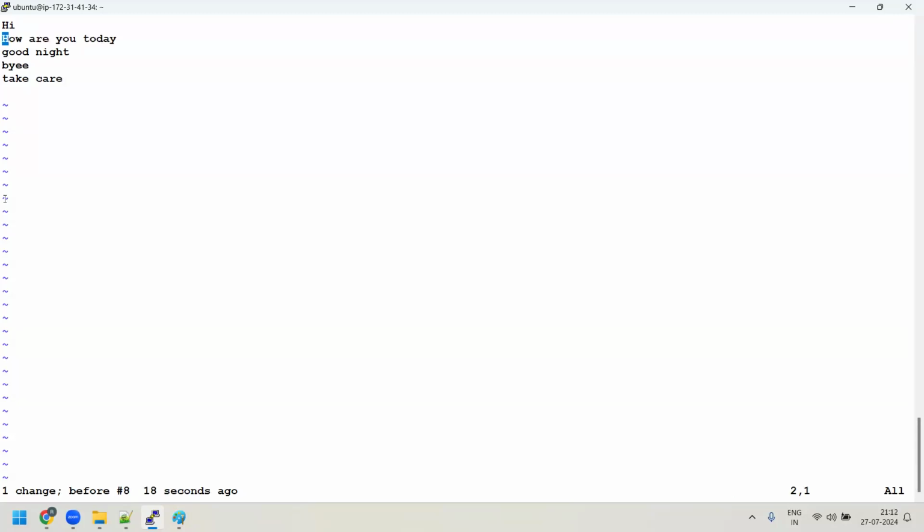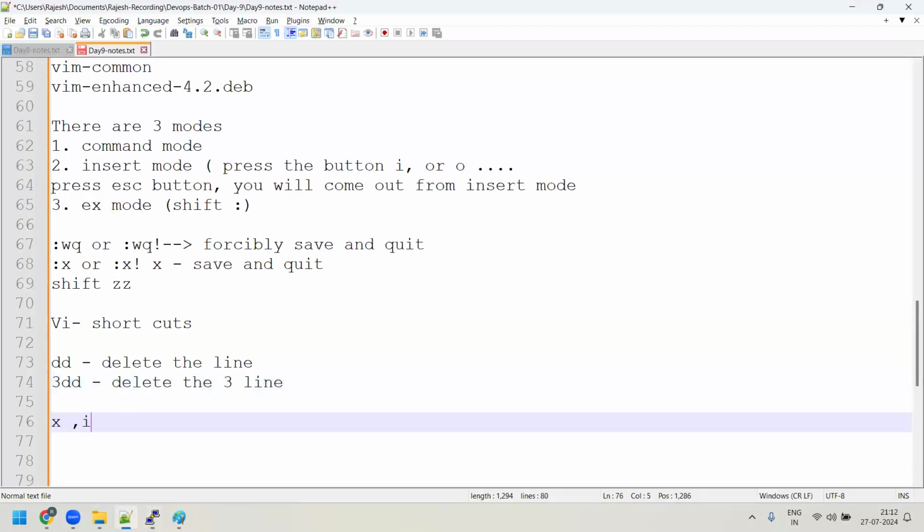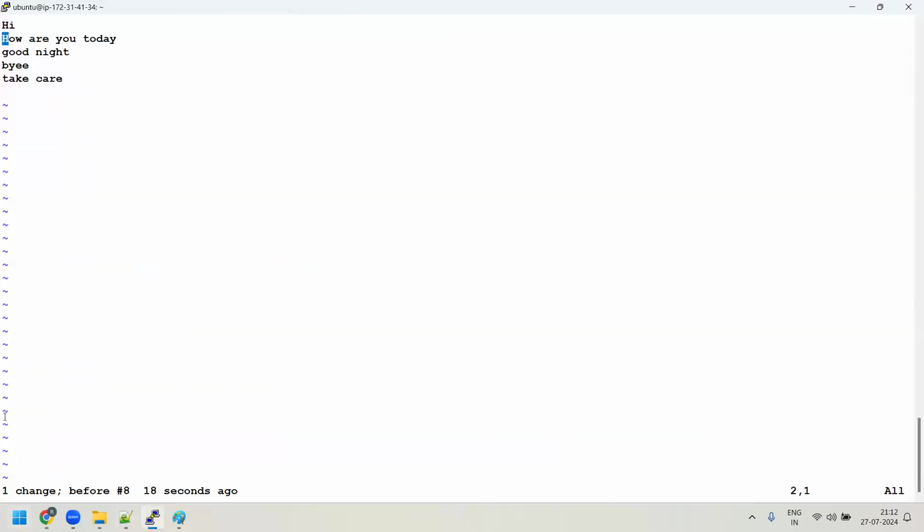Now you say, Rajesh, when you press X, it will delete that particular character. Wherever the cursor is pointing, that particular character it will delete. Now you say that, Rajesh, I want to delete these 3 characters, H-O-W. You know that 3x will delete those 3 characters. 3x will delete the characters.